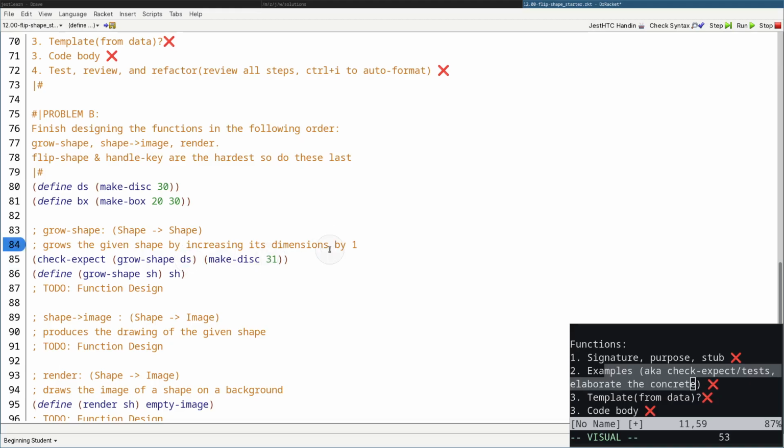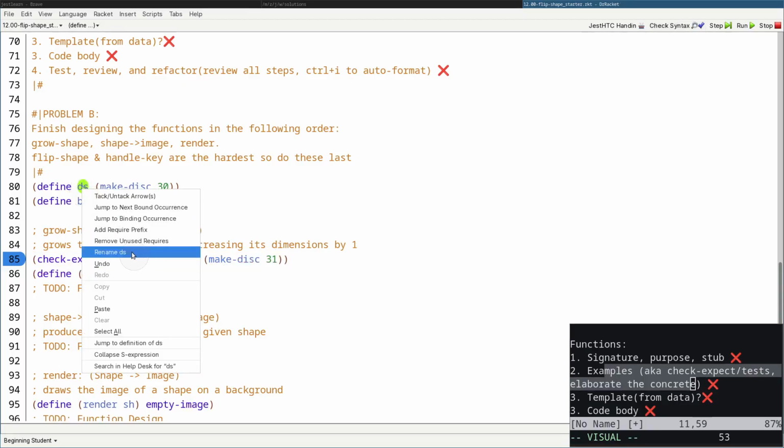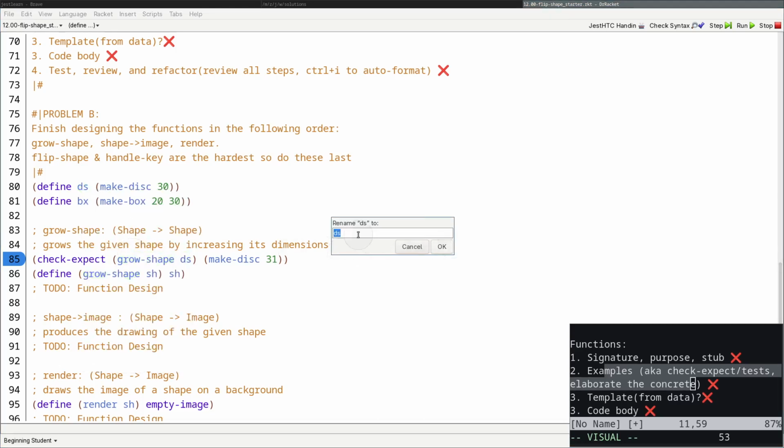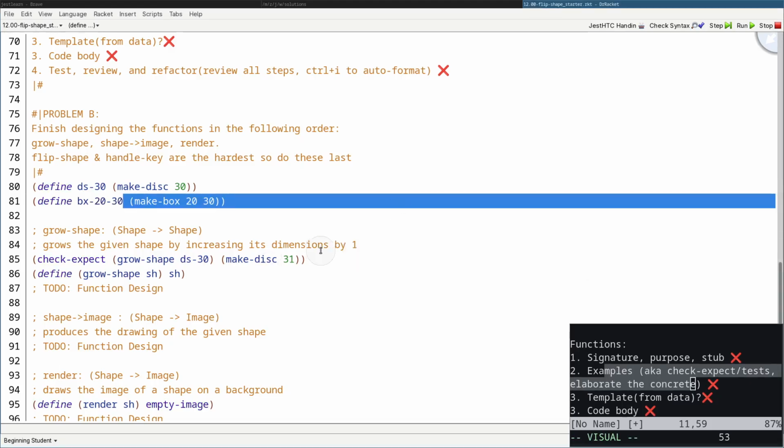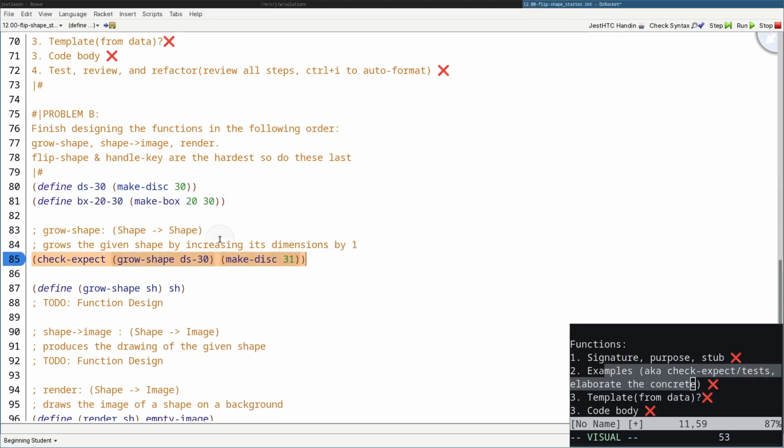In fact, I'm going to rename DS right here because it's not obvious what it is. We should come up with more descriptive names for our variables such that we can tell what it is at a glance. So I'm going to call it DS-30. That way we know at a glance, hey, this is a disk with a radius of 30. Likewise, I'm going to do the same for this box right here. So BX is going to be BX-2030. That's going to be the name of the variable. So that's one example done for the disk, which is one of these set of shapes.